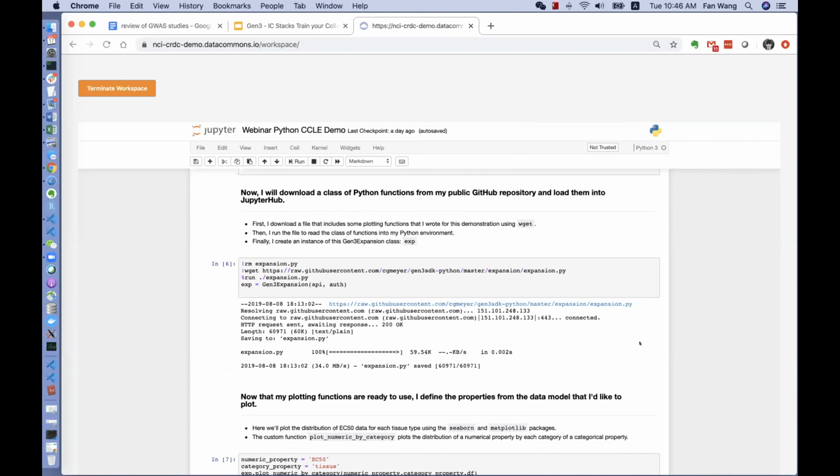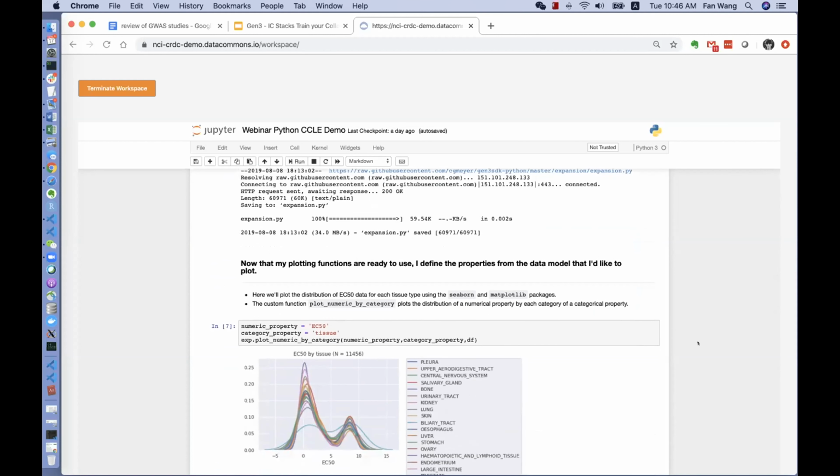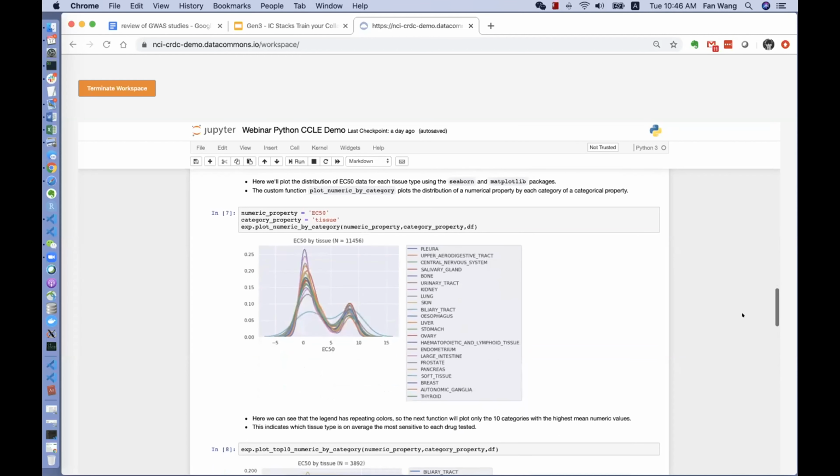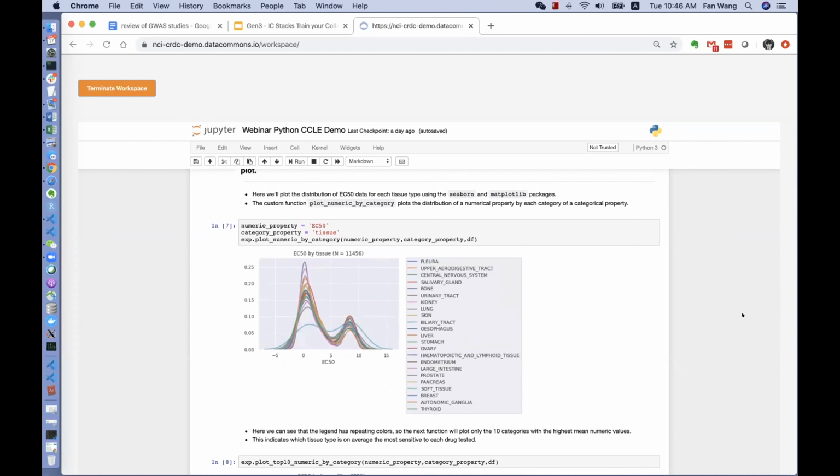So here, in the plotting part, we'll plot the distribution of the EC50 data for each tissue type using Seaborn and Matplotlib. The custom function plot numeric by category plots the distribution of the numerical property by each category. And here you can see I've defined the numeric property as EC50 and the category property as tissue. Then I run my custom function.